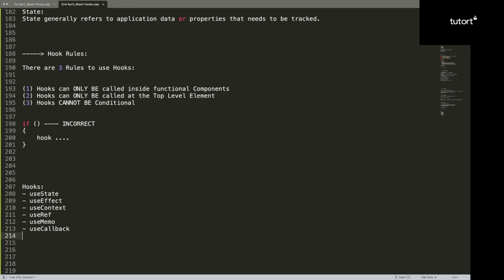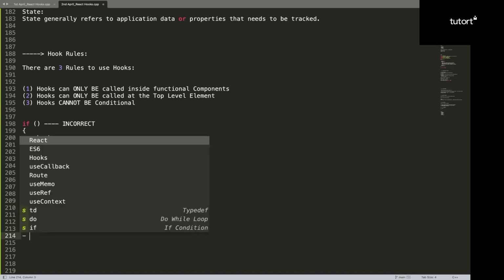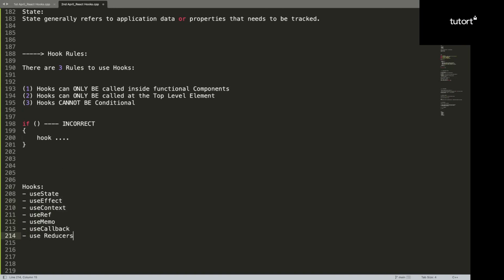What else? useEffect, useContext, useRef, useReducer is also there. Yeah, that's it. But anyways, in our case, the majority of the time we'll be using useState. Sometimes we can use useReducer, but it's not that important. useState is something which we'll be using very commonly. Anyways, is everybody clear with this?